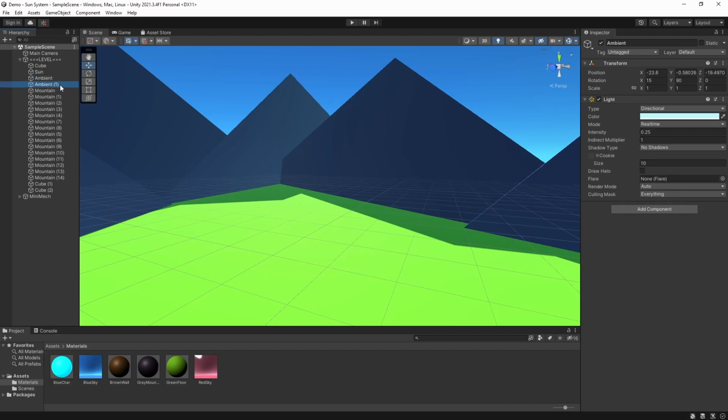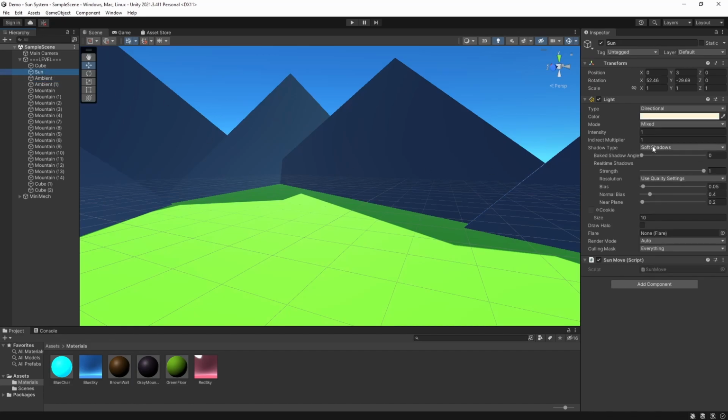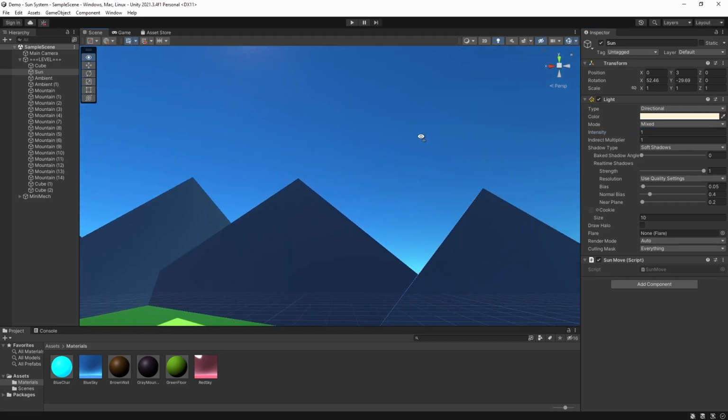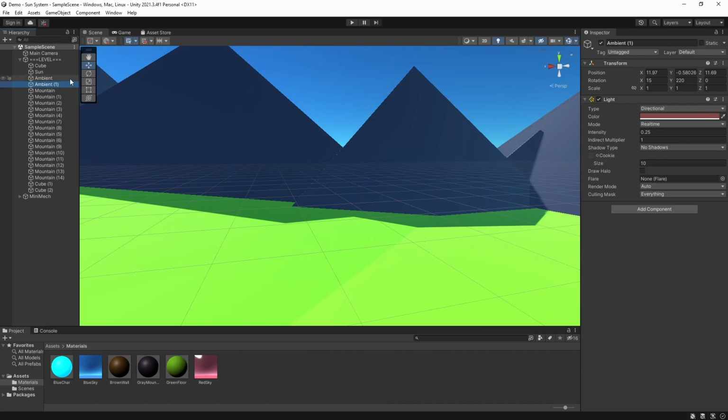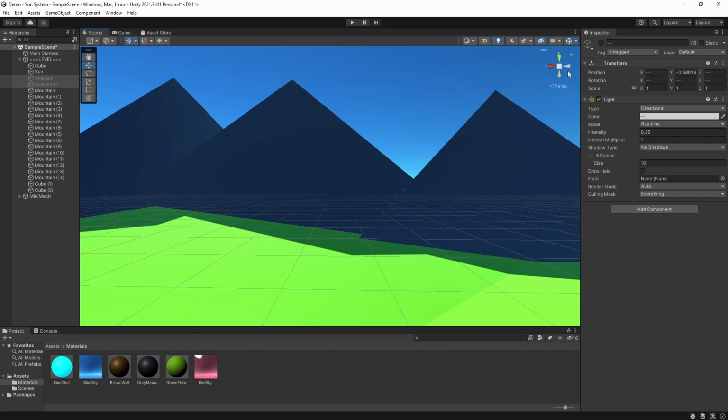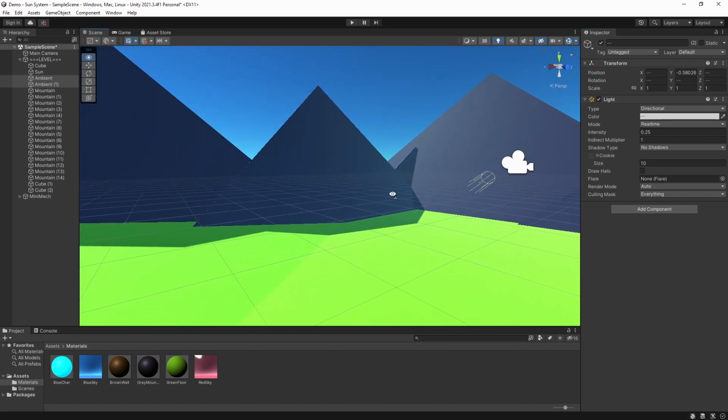Ambient lights, I did put them down to lower intensity and change their color and no shadows. But the sun has shadows, soft shadows. You can make those hard if you want, and it has an intensity of one. So that makes the scene itself a little bit brighter as well. You can see here, if I click on both of these and I disable them, the scene does get a little bit darker, but those ambient lights help a lot.